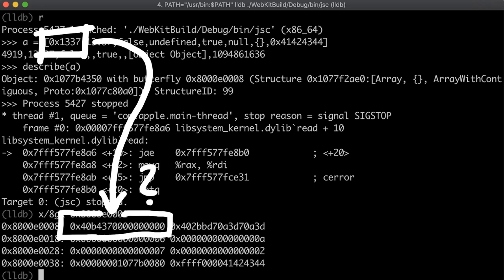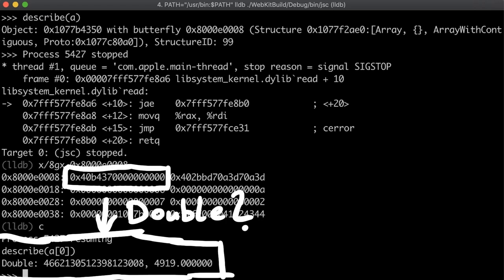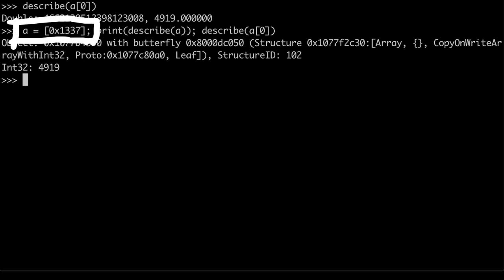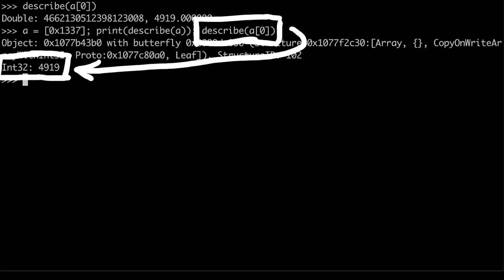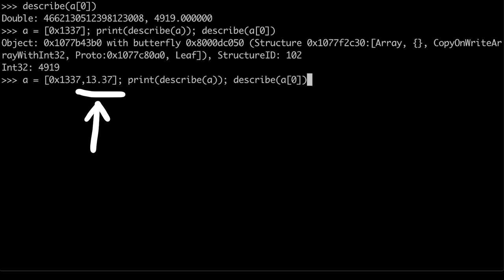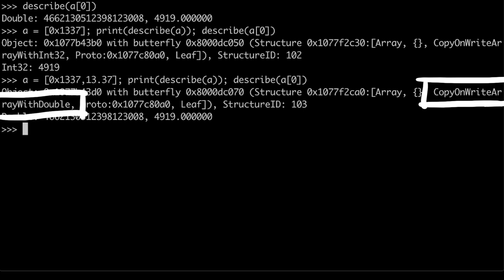This is not an integer. If we continue again with C and then use describe to look at this first element of our array, we see that it is actually a double now. Huh? If we create this array step by step and examine it with describe, we can kind of see what happened. So here I create the list. Then I print the description of the array itself, and then the description of the first element. When we only have the single integer in the array, then the first value is a 32-bit integer. Right now it's still an array with 32-bit integers. But as soon as we add the float, the first element also becomes a double, and then the whole array is now a double array.